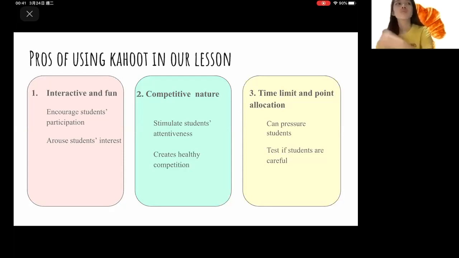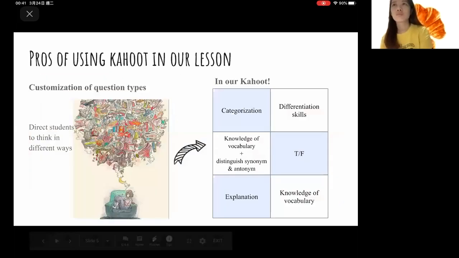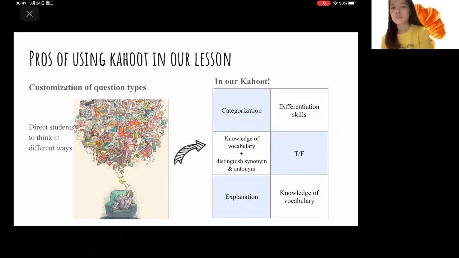Also, Kahoot allows us to customize different question types. With different question types, the game forces students to think in various ways instead of sticking to one thinking pattern. For example, in our Kahoot games, in the true-false question category, a question about a synonym and another about an antonym is asked. This challenges students to think in opposite directions and encourages them to pay attention to the details.